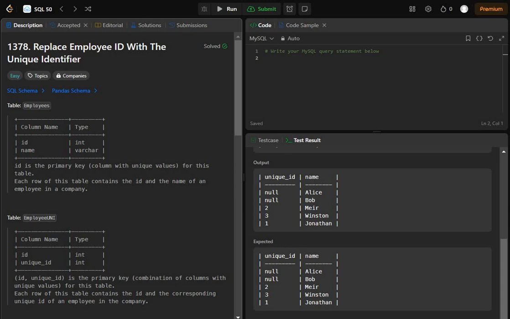So in our SQL series of solving LeetCode questions, I'm back with another question, problem 6 of the SQL series, which is Replace Employee ID with the Unique Identifier.